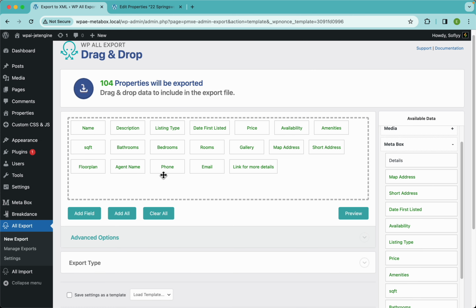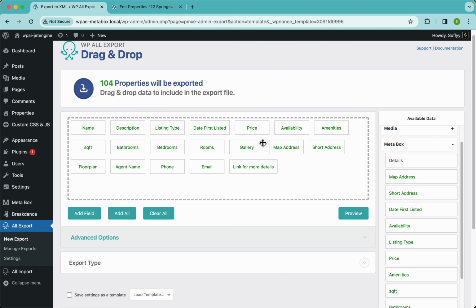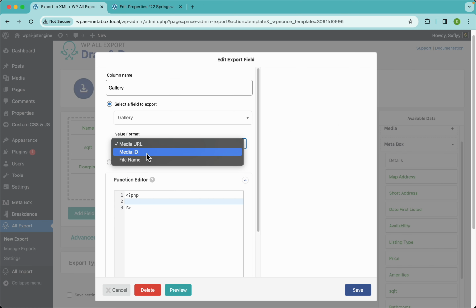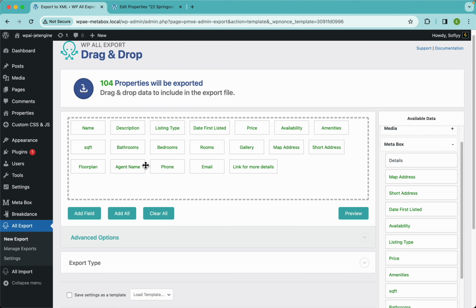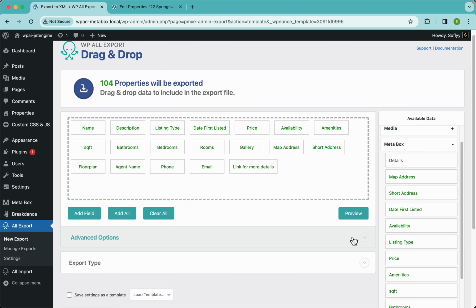All right. Now there are a lot of other things you can do. For example, you could change the date format, or maybe you can also change how you export your images, like so. You can export the media ID or the file name. You can also choose to show each repeater sub-element in its own row. So let me show you how it looks currently.